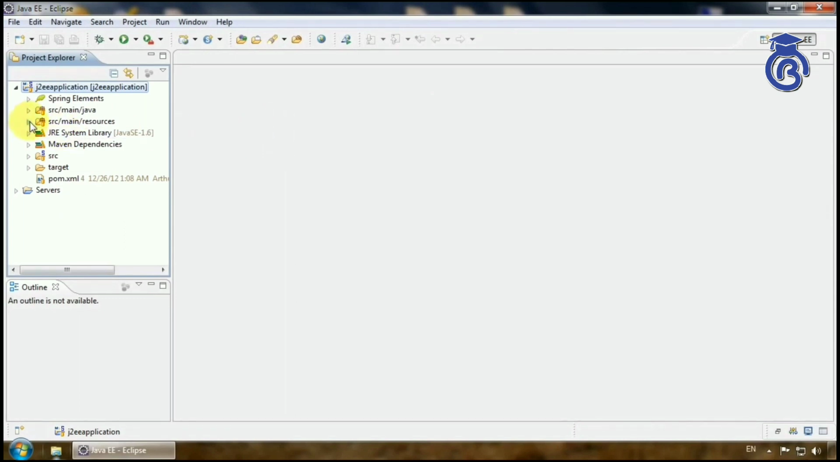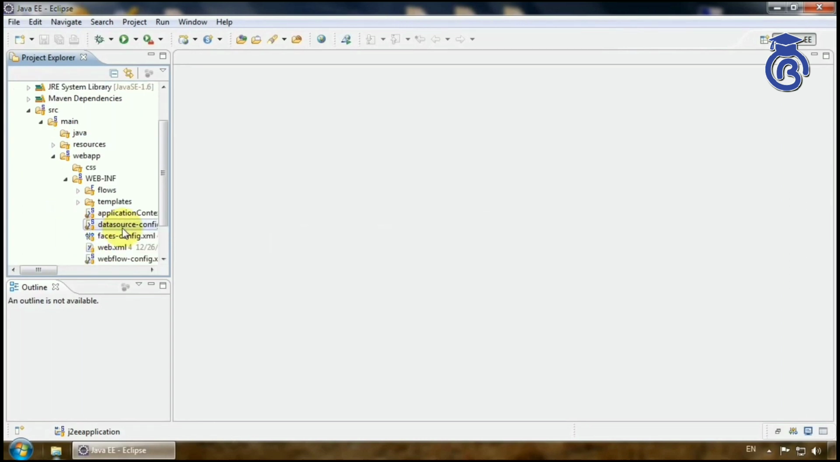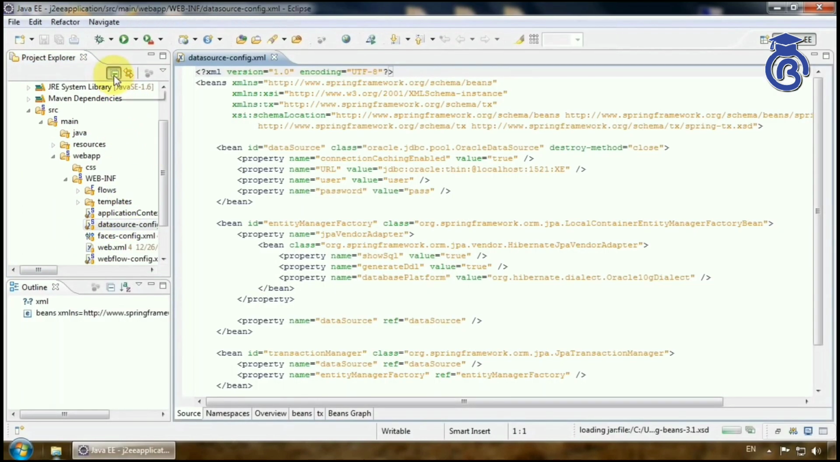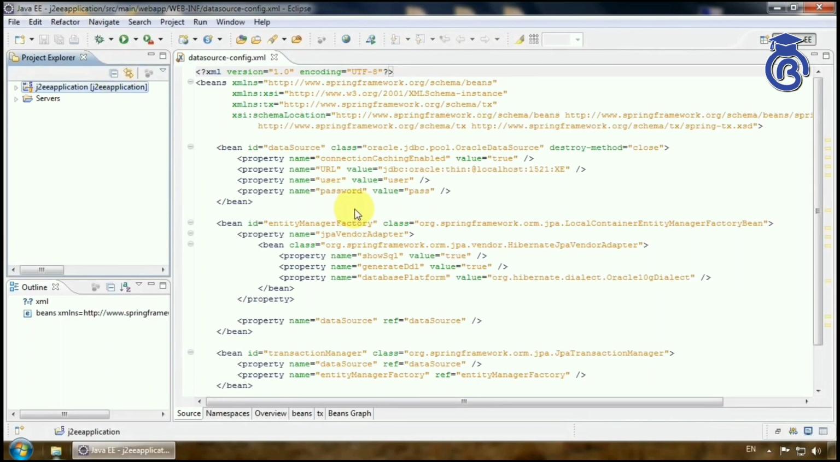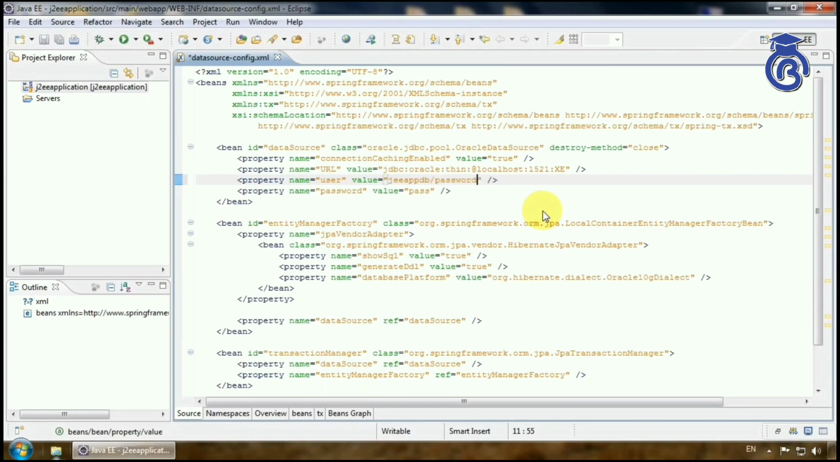And now we want to configure our application to connect to that schema. So let's go to source, main, webapp, WEB-INF, data source config, and here we have our user and password properties. For user, you type in the schema name, and for password, just type in the value password. Let's save it.